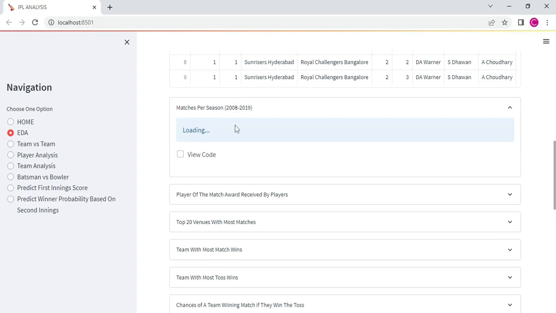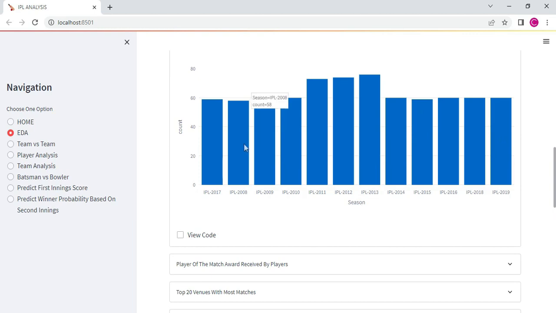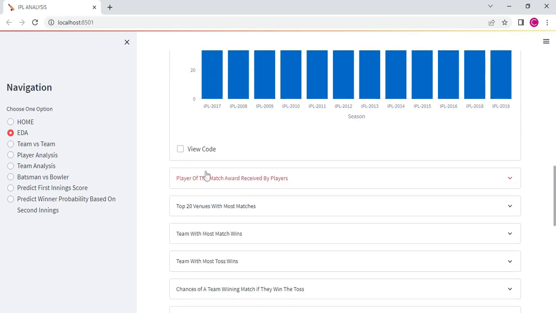Next, you can view the matches per season, 2008 to 2019. You can view it as a bar chart with the count. Next, you can view the season with the highest count. You can view all the details.